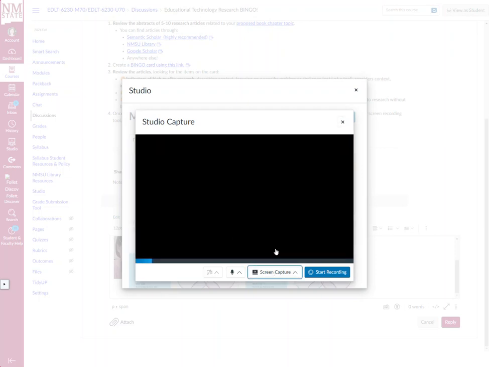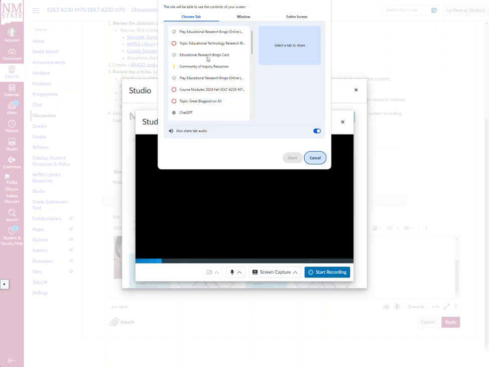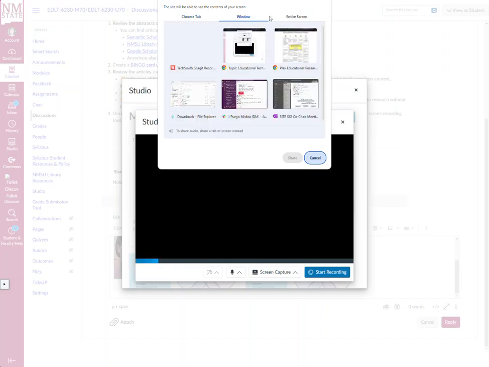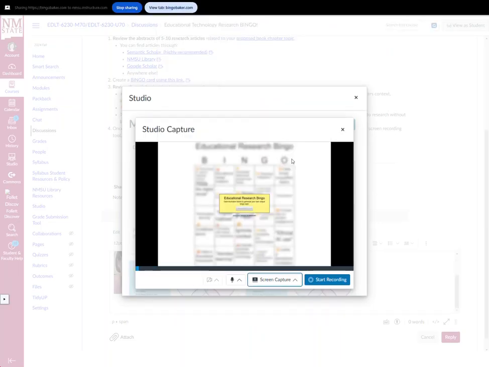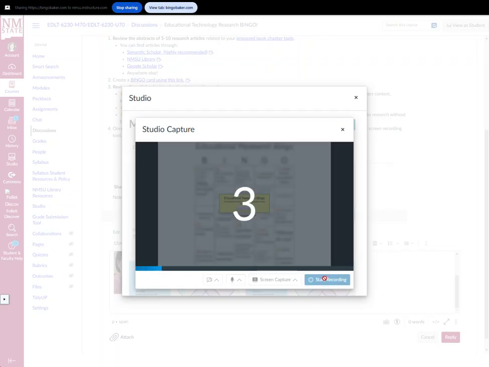I go to Enabled, and it'll let me choose what window or tab or screen I want to share. So I'm just going to share this Chrome tab, actually this one. I'm going to share it. And then I'm going to start recording.